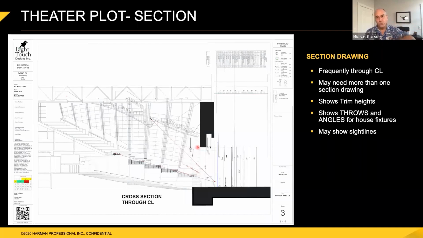So your plan view gives you all of the top view. Then you'll also have a section. Not essential, but a lot of times you really want to have it. So your section is basically showing your heights. Now, typically you would do a section through the center line. It could be facing either stage left or stage right, but this gives you an idea of the space and how things are in terms of heights.